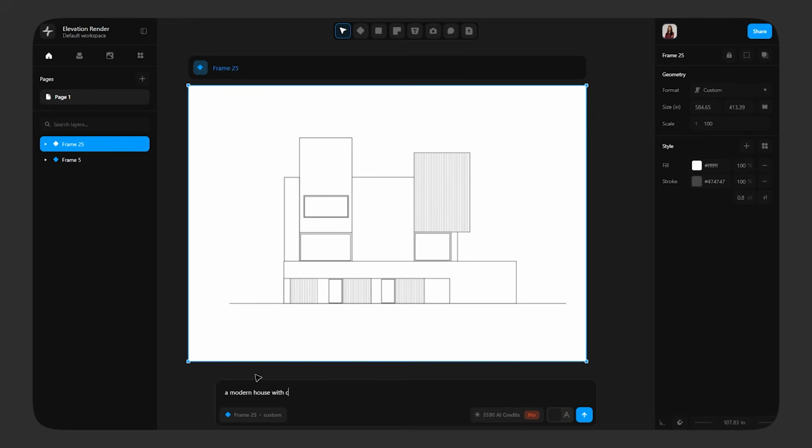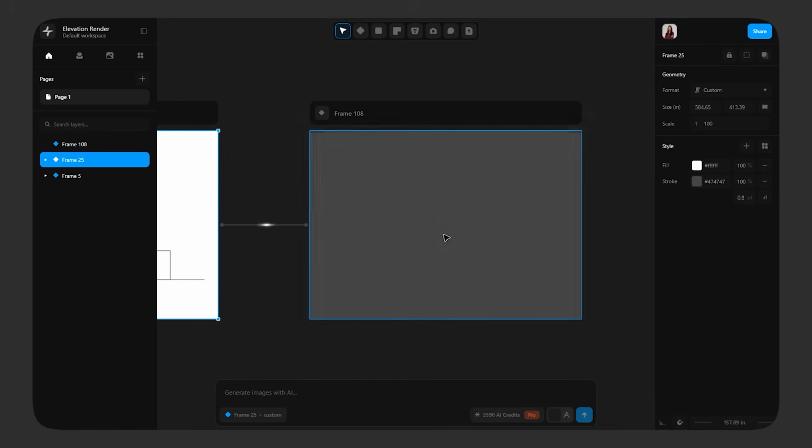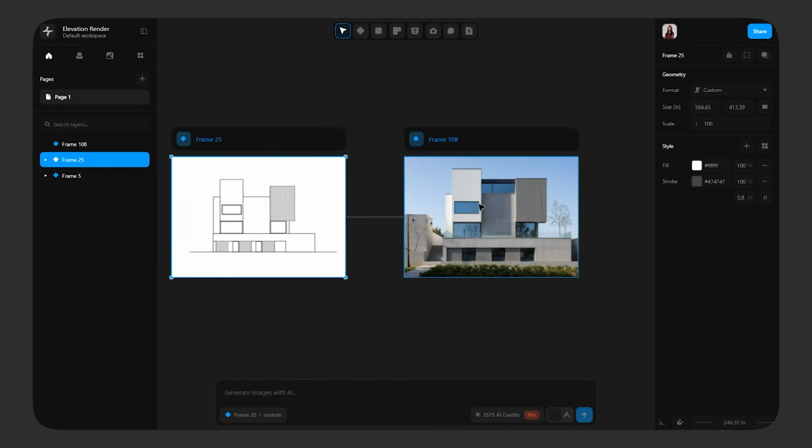Now, I'm going to select this frame, and once I do that, you will see at the bottom where you can generate a render. Here, I will start by adding a prompt. I am typing a modern house with clean lines, large glass windows, and white and concrete finish, and simply send this prompt. Now, you can see that Synaps has created a new branch with a new frame, and inside this frame, we will get our render. Trust me, it takes less than 10 seconds to generate. And here we go, the render is ready.